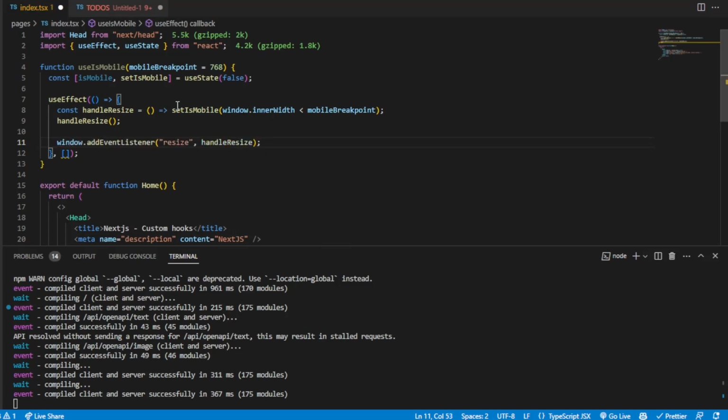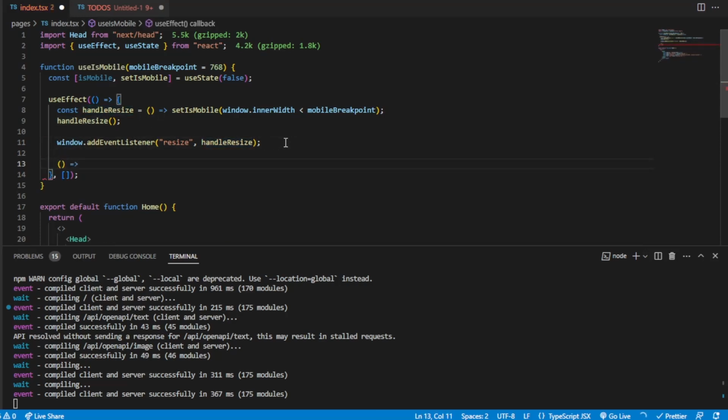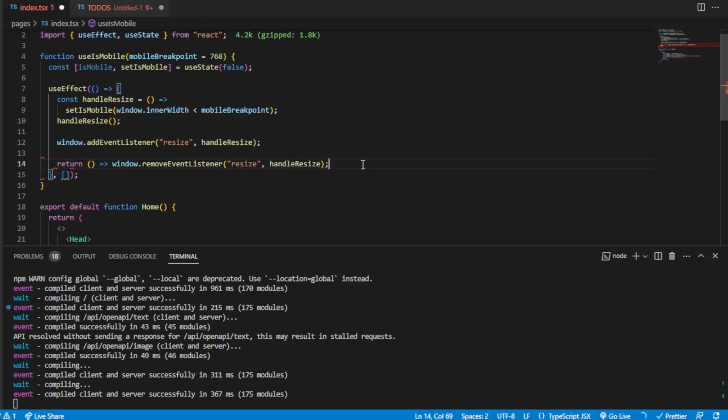So on resize, when the user resizes the screen, we want the UI to reflect based on that. So we can add the event listener in this way, and here we're going to call the resize. So when the window is resizing, we want to trigger this handleResize function. And then what we can do is make sure that we actually remove our event listener here as well. So we can say removeEventListener in this way.